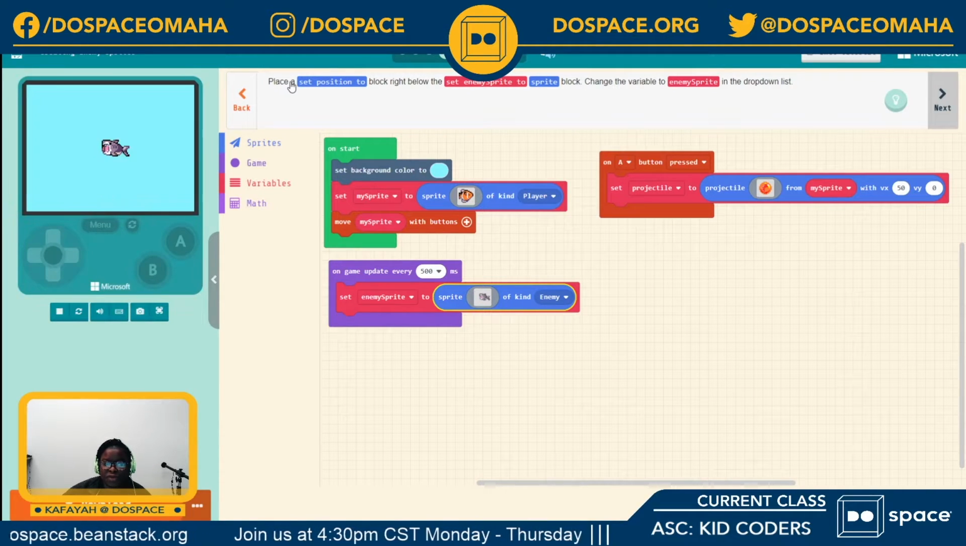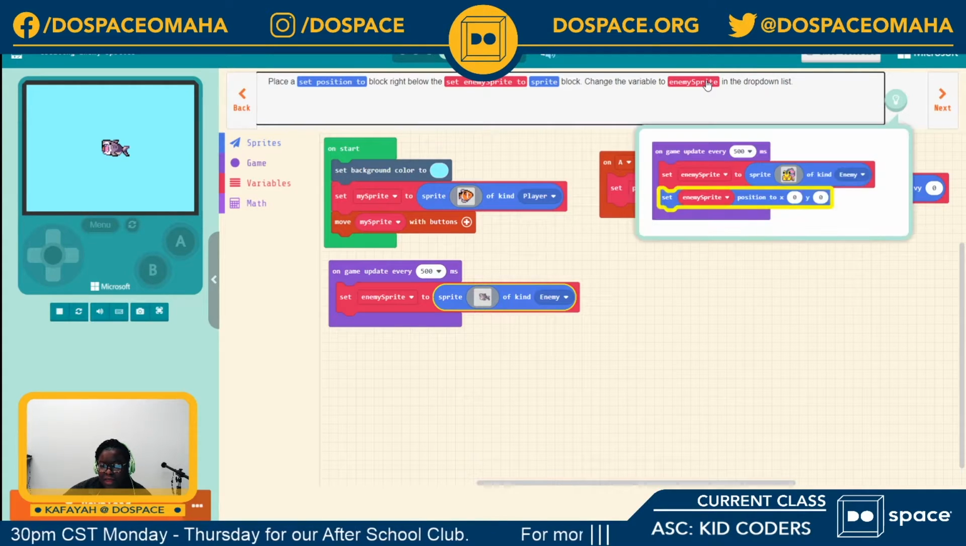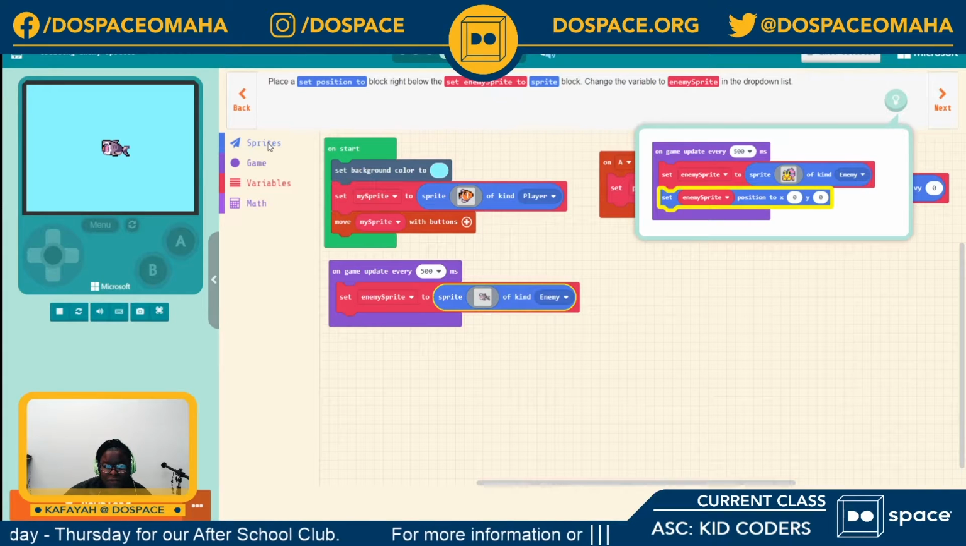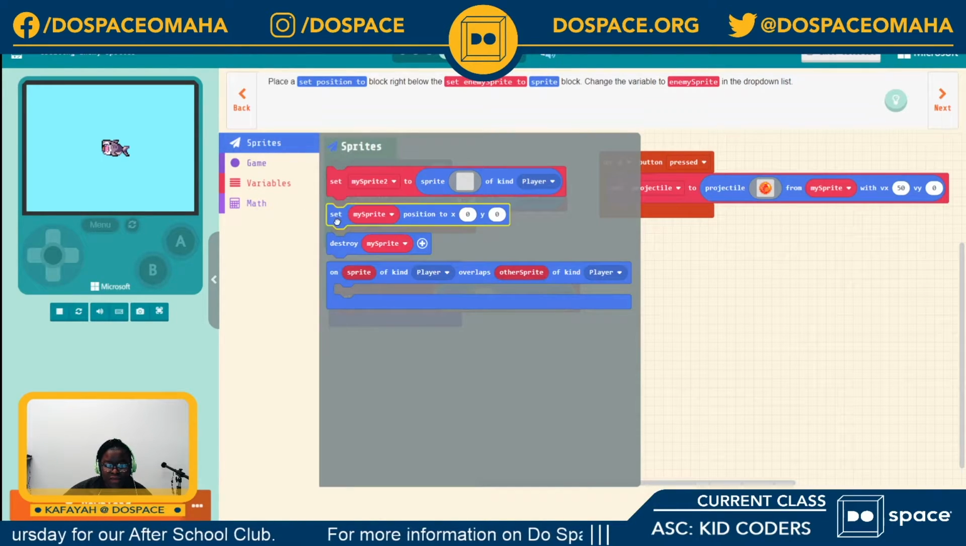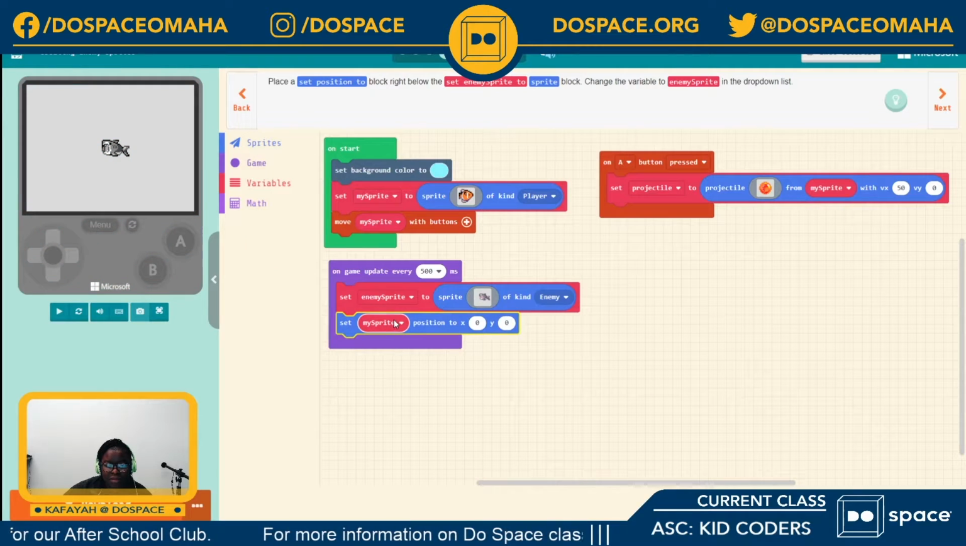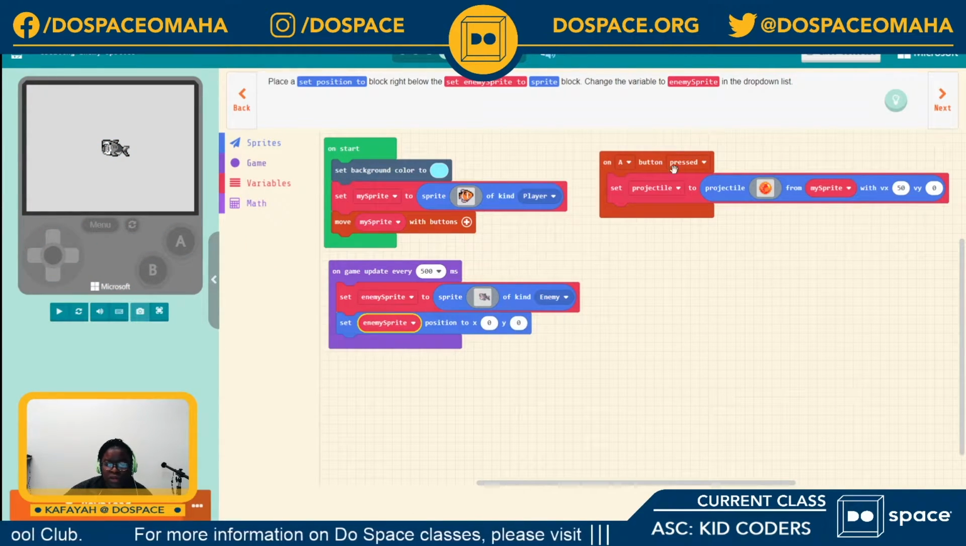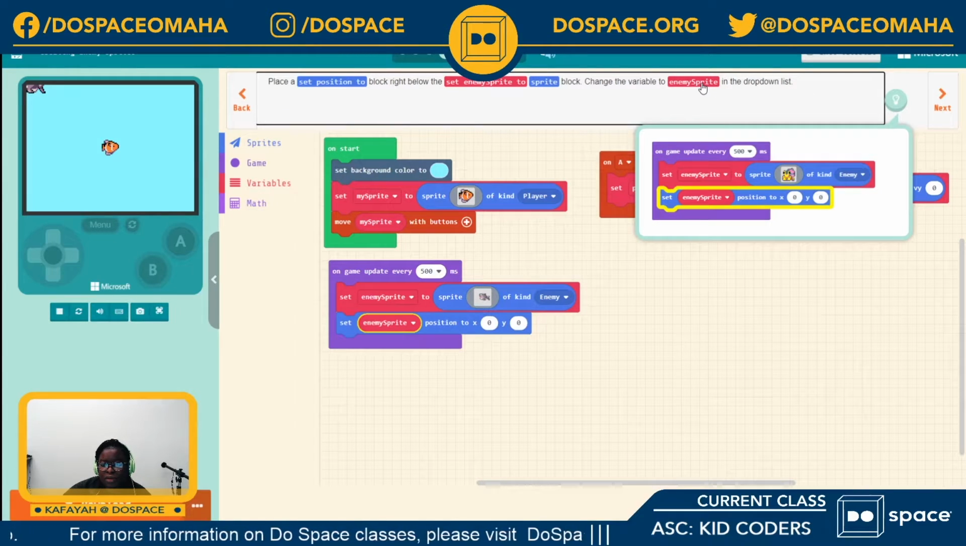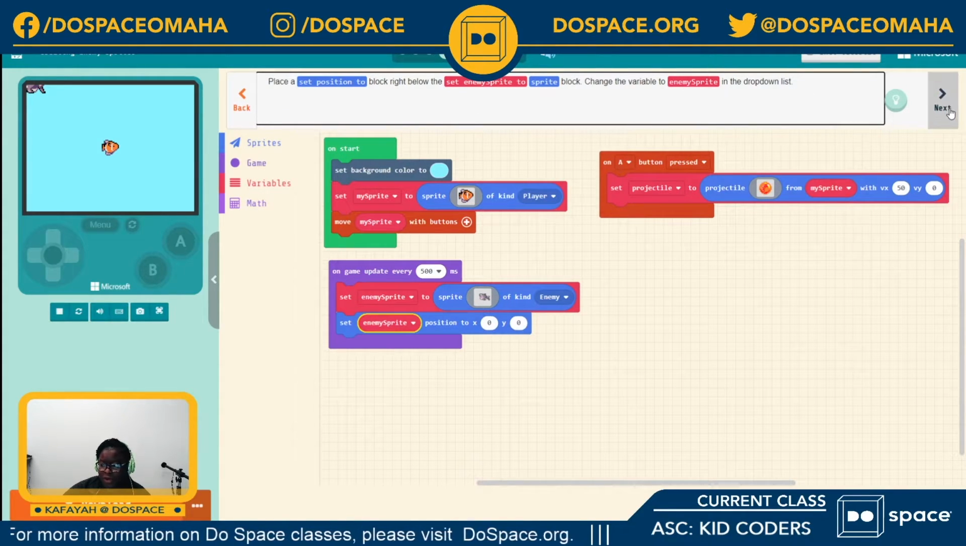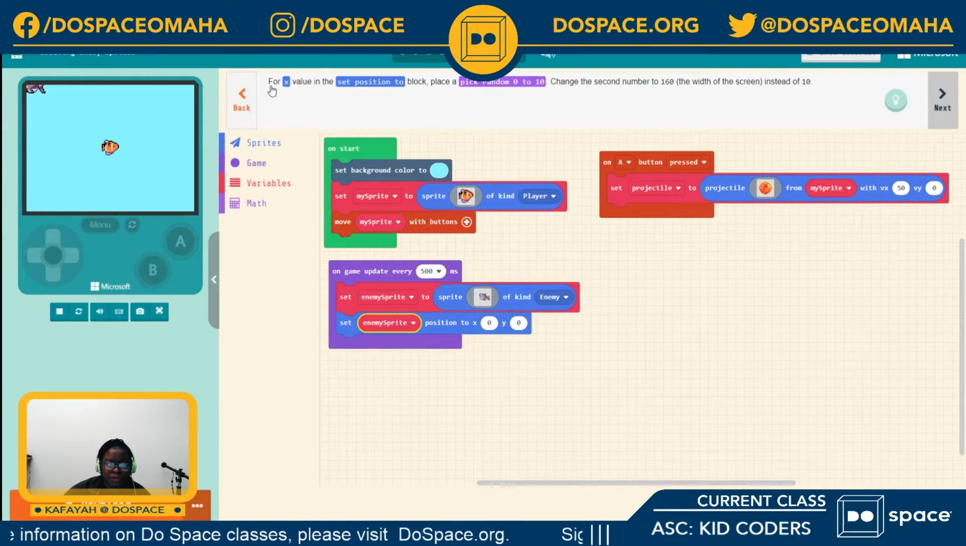The next thing to do is to place a set position 2 block right below the set enemy sprite block and change the variable to enemy sprite in the drop down list. And just for reference, this is what that would look like. So I'm going to go into my sprites and then set enemy sprite to 0 and 0. Awesome. We are good with that step, and we're going to go on to the next.